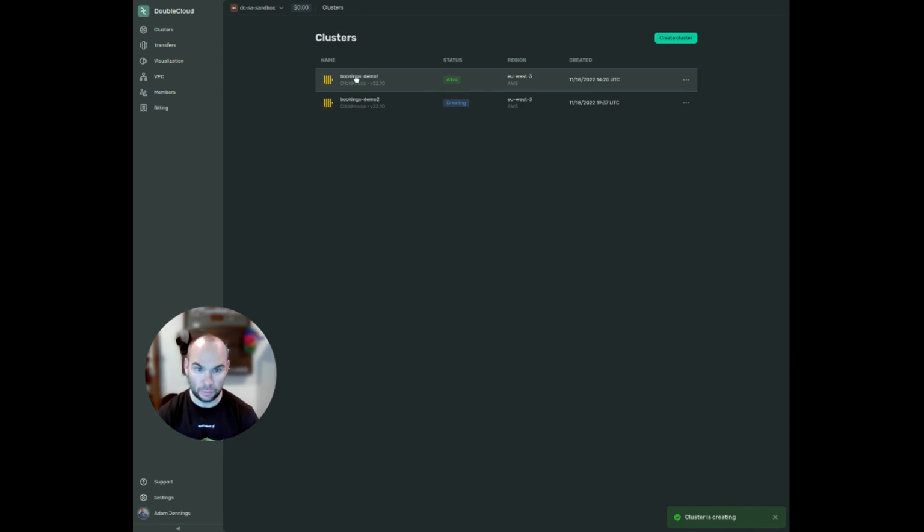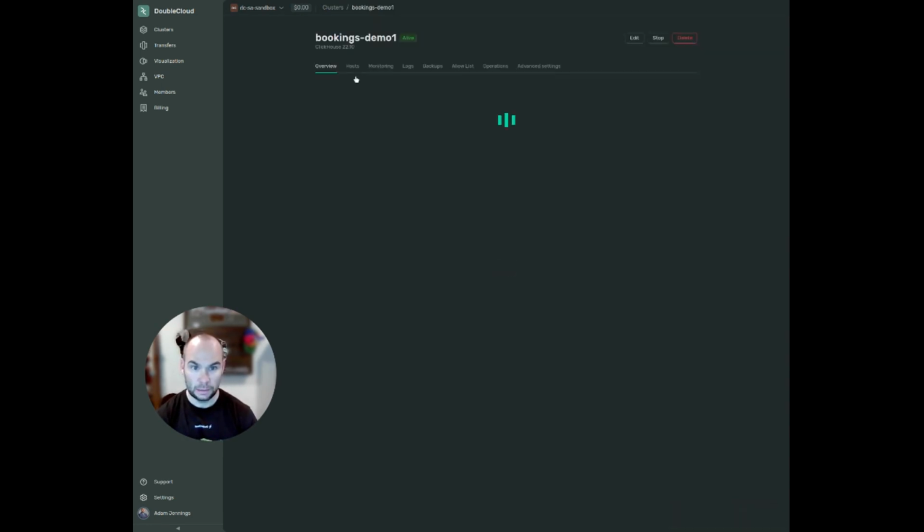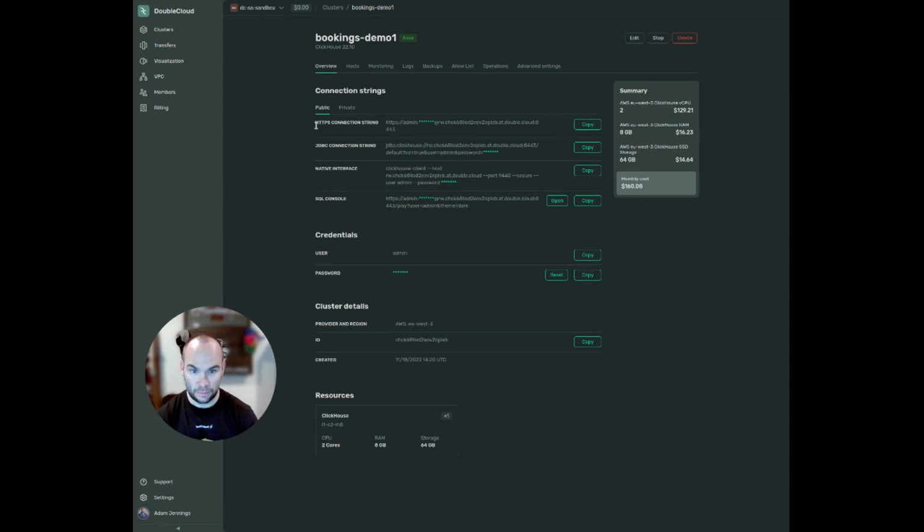And we'll go ahead and check out the live one here, the bookings demo 1. And you can see here, I've got my different connection strings here, or I can even open up the play console so I can actually do some SQL right in my browser. It gives me my username, my password, a little bit of information.